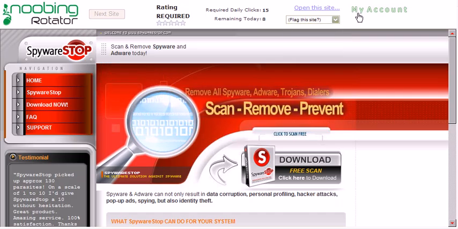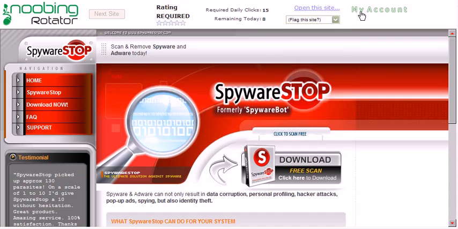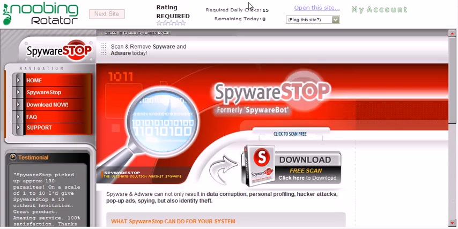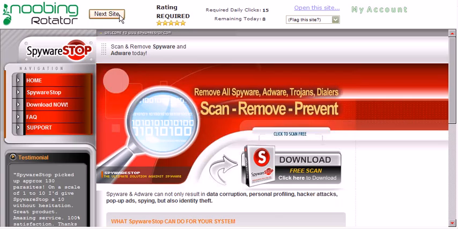Also, on My Account, you go ahead and click that button. It's going to do the same thing as the NoobingRotator button. It'll just take you straight back to your Noobing account. So our 30 seconds has expired again. I'm going to go ahead and rate this website a 5 and click on Next Site.